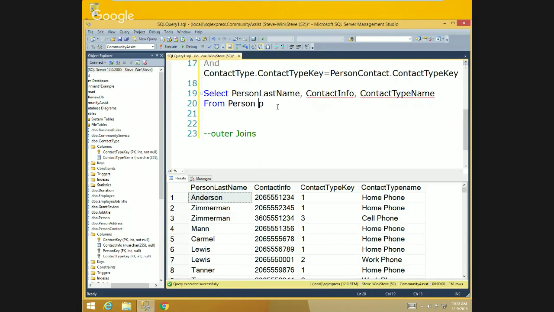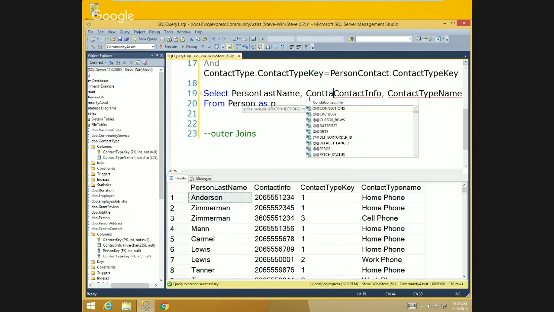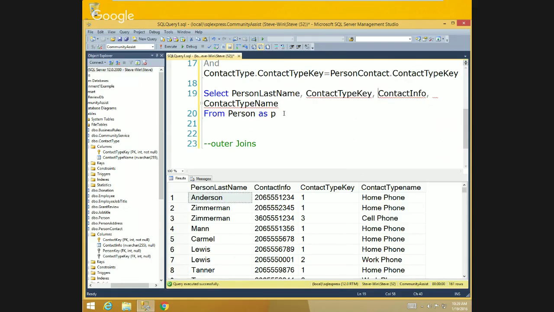Now you can, if you want, also use AS if that helps you with the alias. And I would also say that if you get confused by these aliases, don't use them, but they can save you a little typing. Let me add contact type key, just to show you what the effect of the aliasing is.